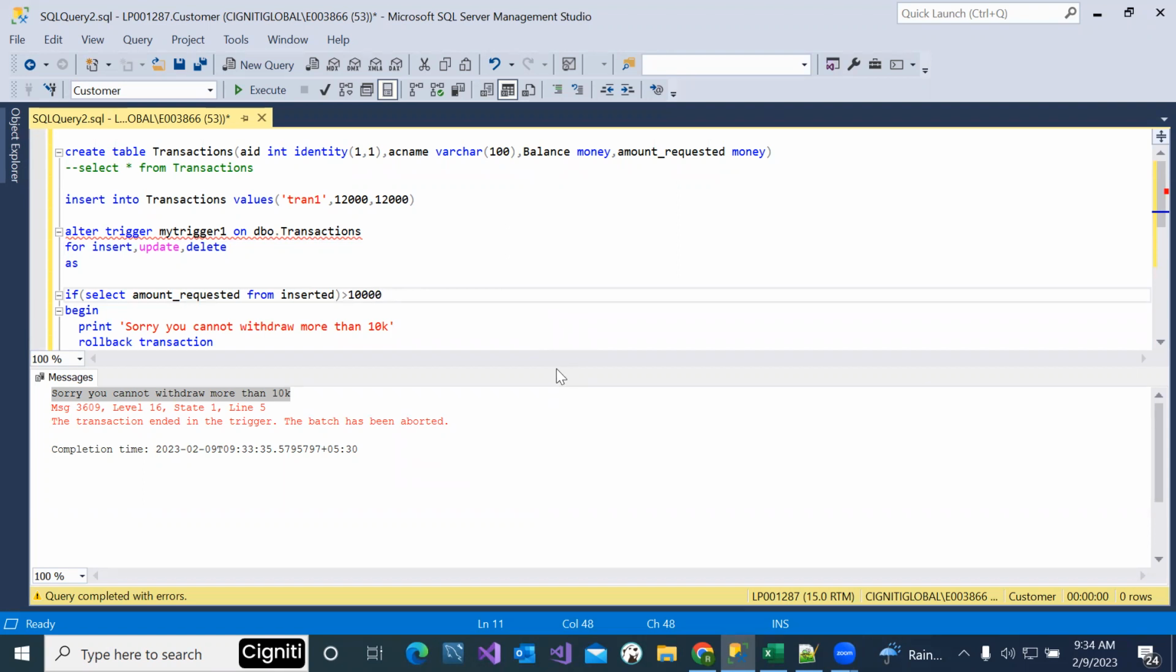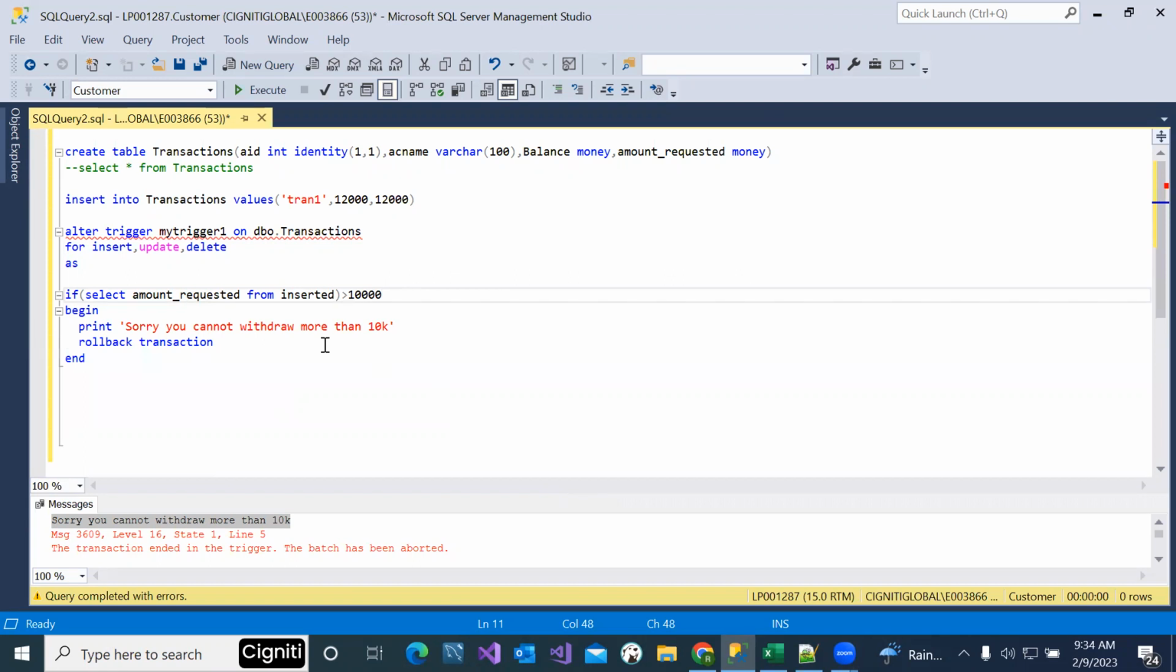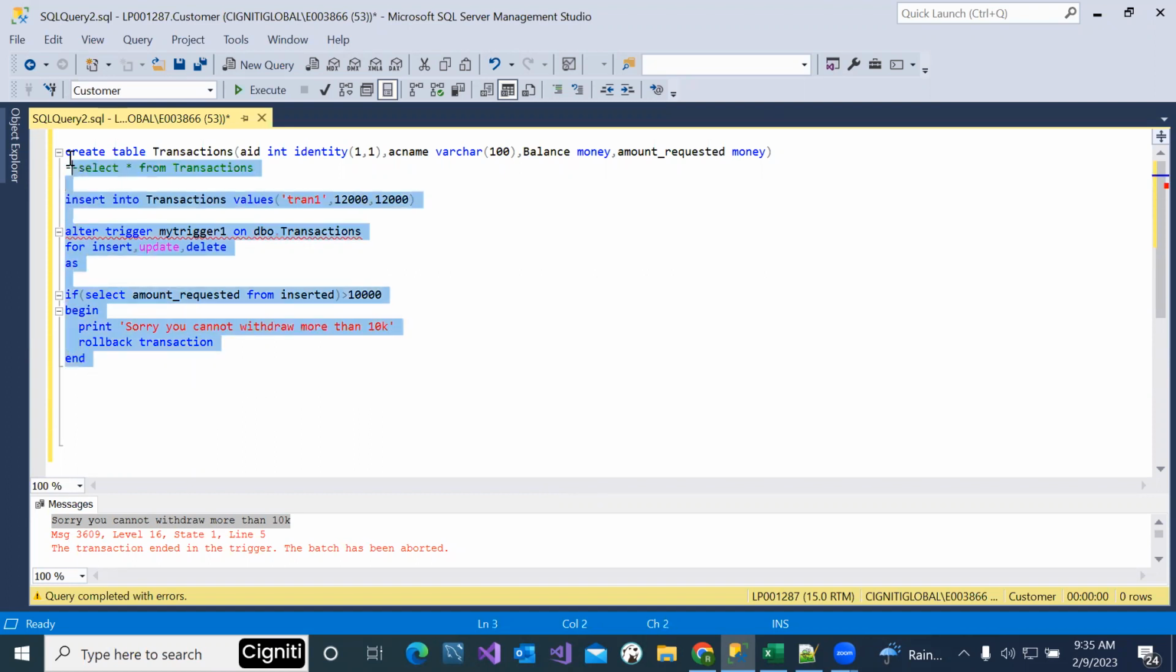Okay, so this is something about your triggers. These are all advanced concepts: your transactions, triggers, stored procedures, and functions. I hope now you understood the overall concept of your transactions. When should I go for a transaction? Right? Okay. Next and last concept is going to be temporary tables.